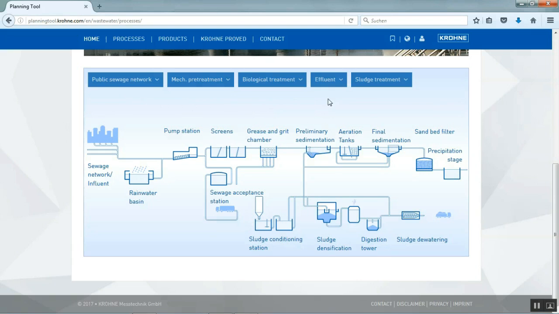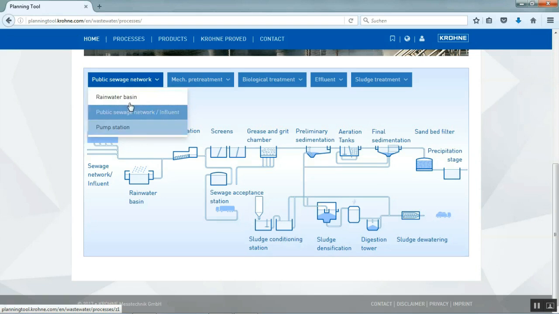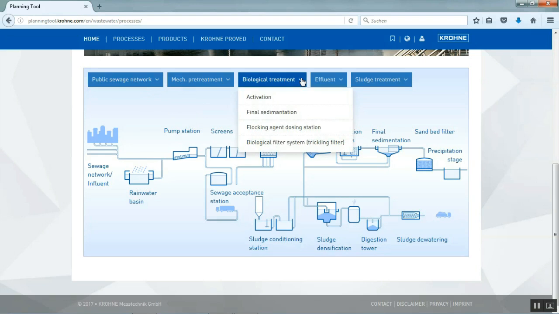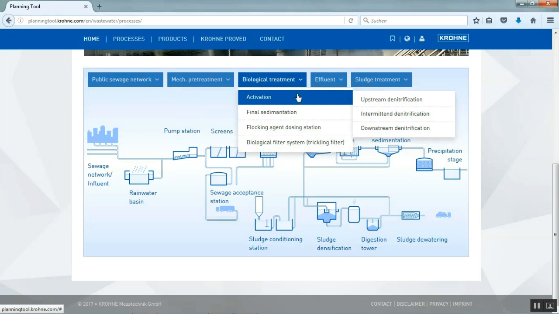You see in the main screen we have an overview of one complete process. As you see, all the different sub-industries are nested and sub-linked. When you open it, you will see the sub-industries beyond those main industries. For example, rainwater basin, effluent of a treatment plant, and pumping stations, which all three belong to the public sewage network. Or for example, biological treatment, which consists of activation, final sedimentation, flocking agent, dosing stations, and biological filter system. Just to make an example, we can step directly into a detailed plant component.